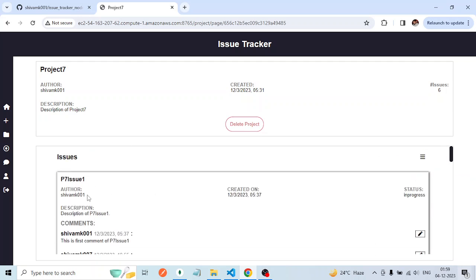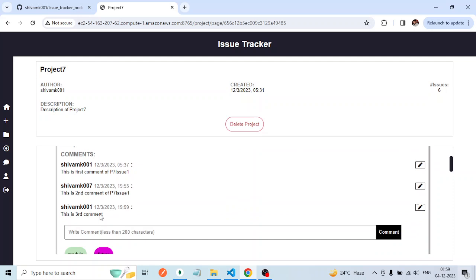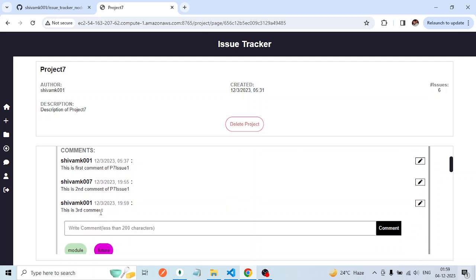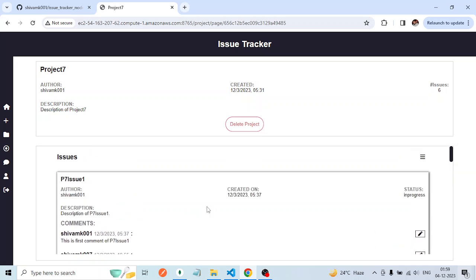And in each issue you see the author name, when the issue was created, the status of the issue, and the description of the issue, and all the comments related to the issue, which are used to ensure communication between users related to the issue.